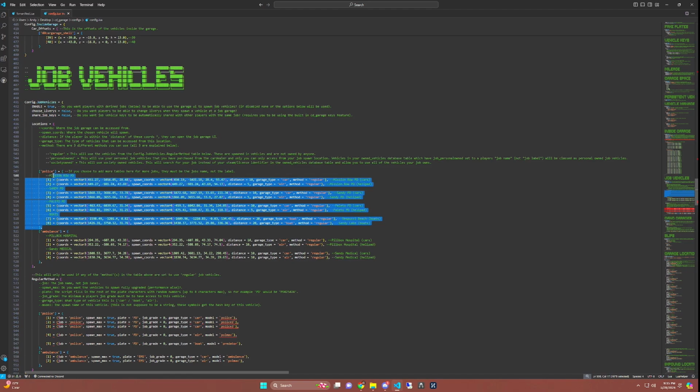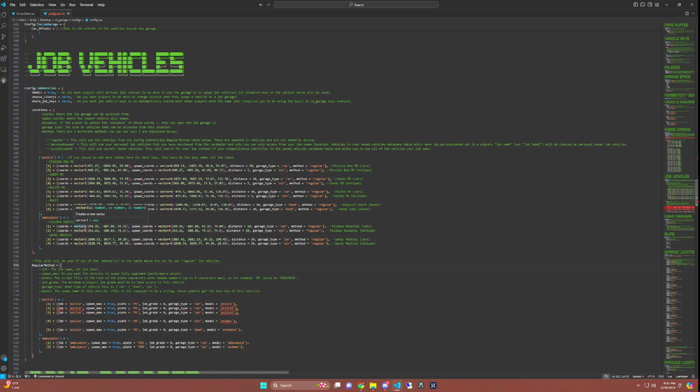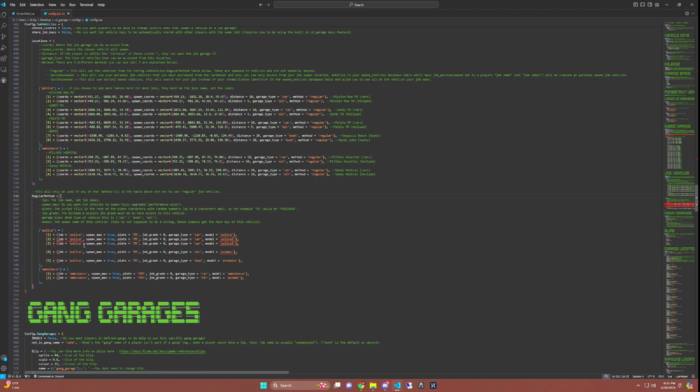And we've already pre-configured some garages for you. Now, if you use the regular method, you need to define what vehicles you want to be used. They need to go in sequential order. We show you an example of how to do police and ambulance.